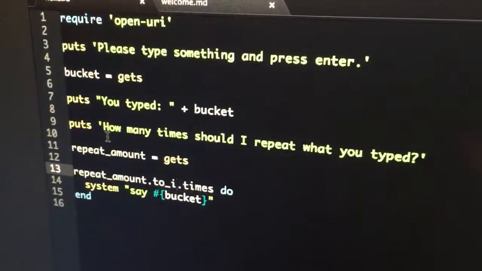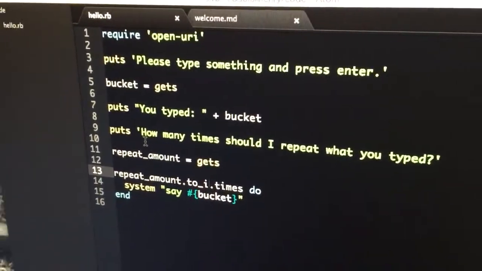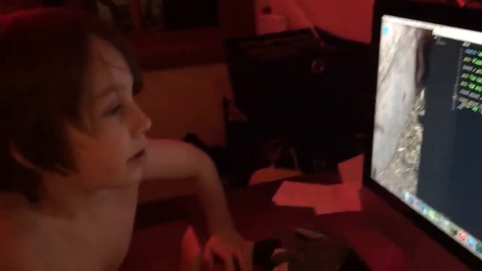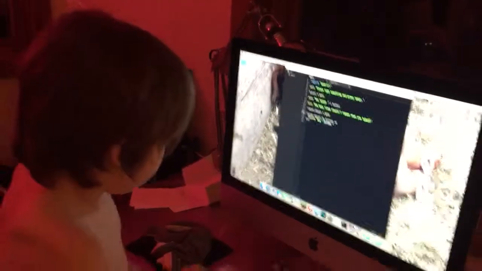That puts, please type something. It makes it on the screen say, please type something and press enter. Okay, then what happens? And then it says, how many times should I repeat what you typed? Okay. And then it repeats whatever you typed. All right, let's see it in action. Let me see what happens.